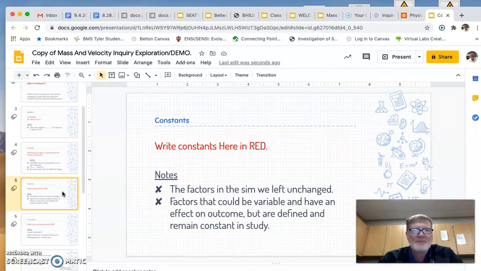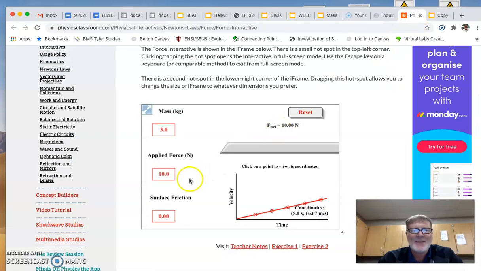Next slide. Constants. Constants are things that we keep the same. They're the factors in the simulator that are unchanged. So if I go back to the simulator, I'm not changing the force. I'm not changing the friction. I'm not changing the time intervals. I'm not changing the surface it's sliding on. All of those things are the same.